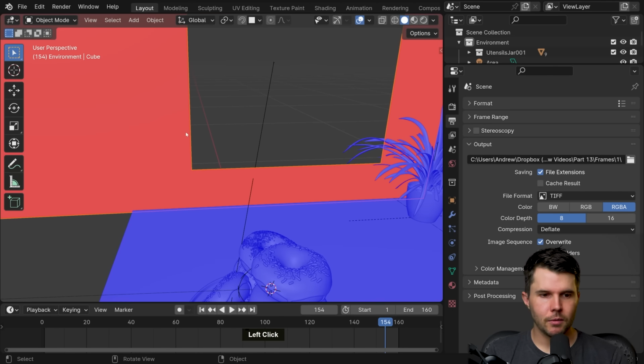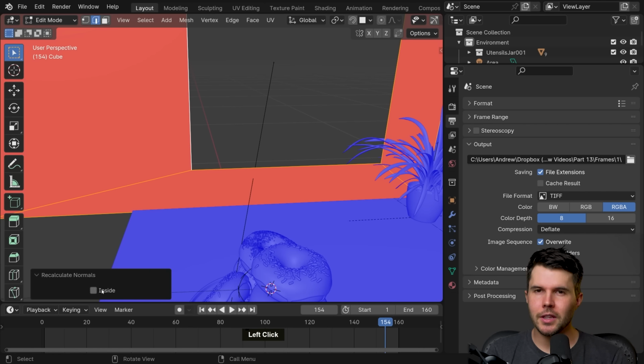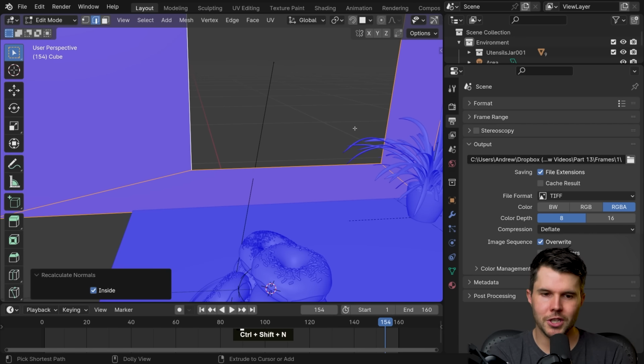So in this case, if you have a red face like this, you select it, select everything on the mesh just by tapping A, and then you want to hit Shift N, okay? Now that should fix it. If it doesn't, because in the case you want to have it facing inwards, like in this case, this little recalculate normals box here, if you click that, you can then click the checkbox that says inside, or a hotkey for it is Control Shift N, and that will do a recalculation inside.